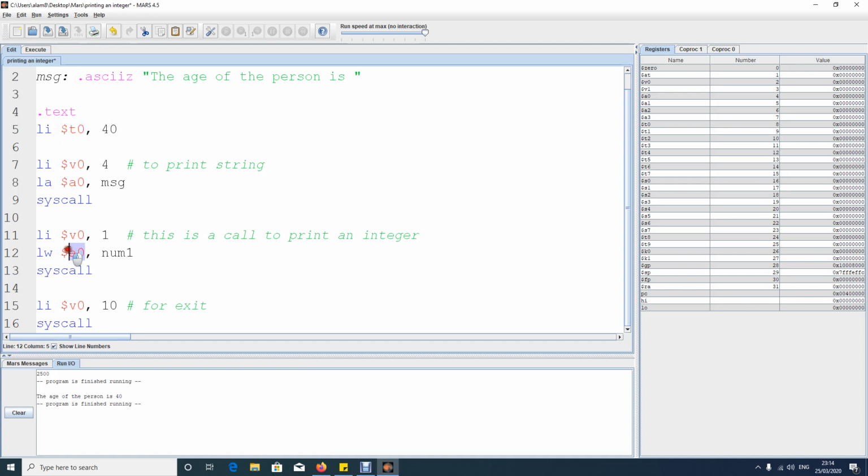So if you have a number in one register, T0, before you print you need to move it to A0. Whenever you have to move from one register to another, you're not going to use LW, load word, because you're not getting it from a variable. If you're getting from a variable, then the command is LW. So now you use move. You say move from $T0 to A0. And then if you say syscall, it does the same job.